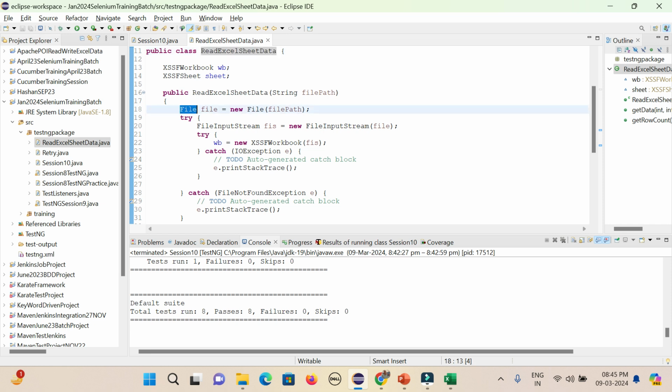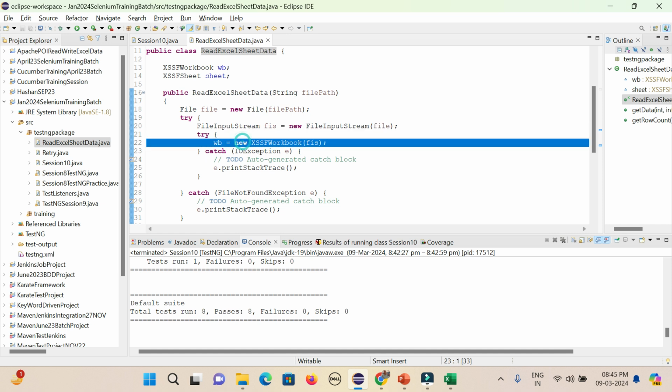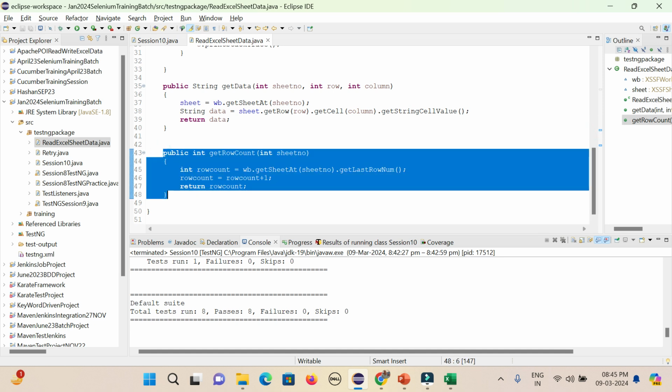So I am using the File class to read the data file. Then I am going to the FileInputStream. Then I am going to the workbook. That is the way I am going to the workbook. Next one, I can create a method for getting how many rows of data are available.